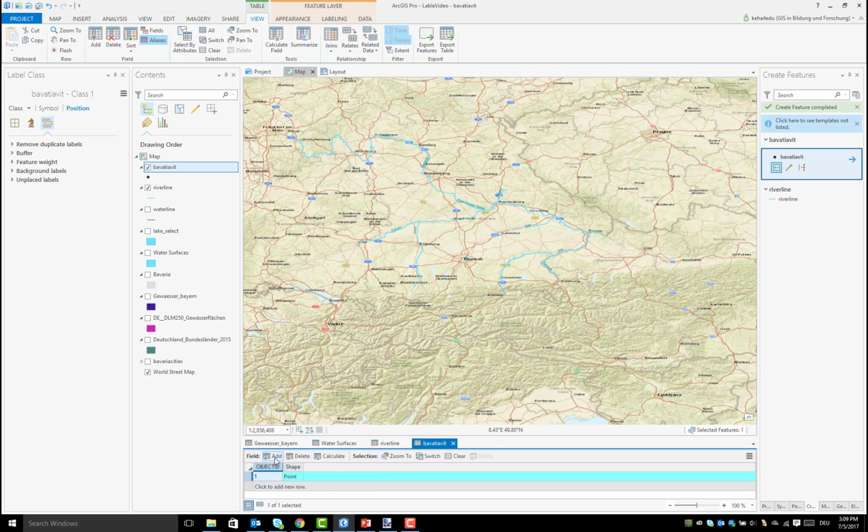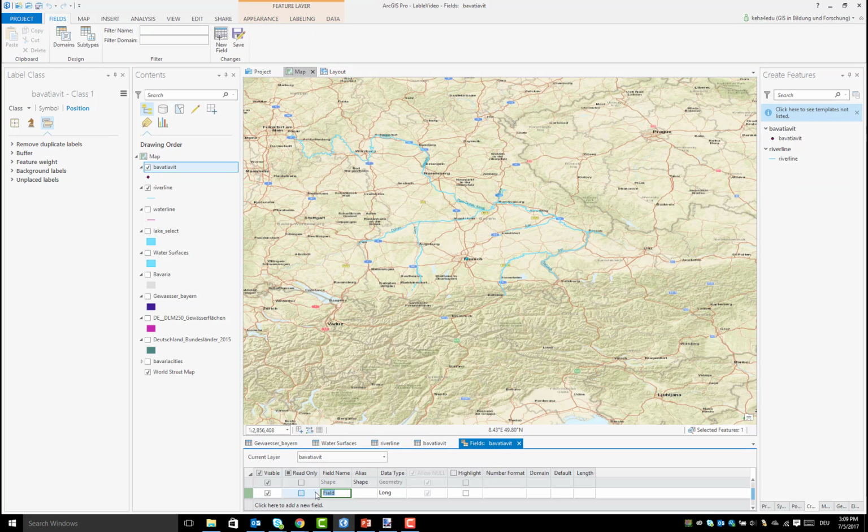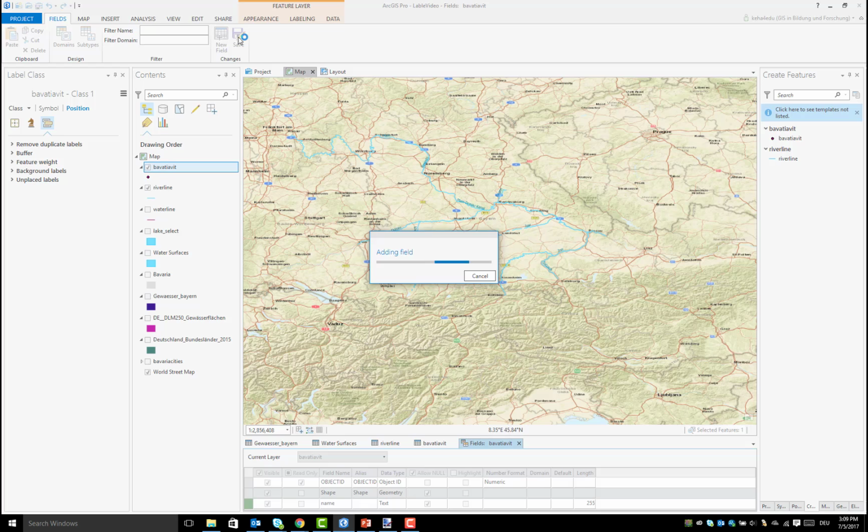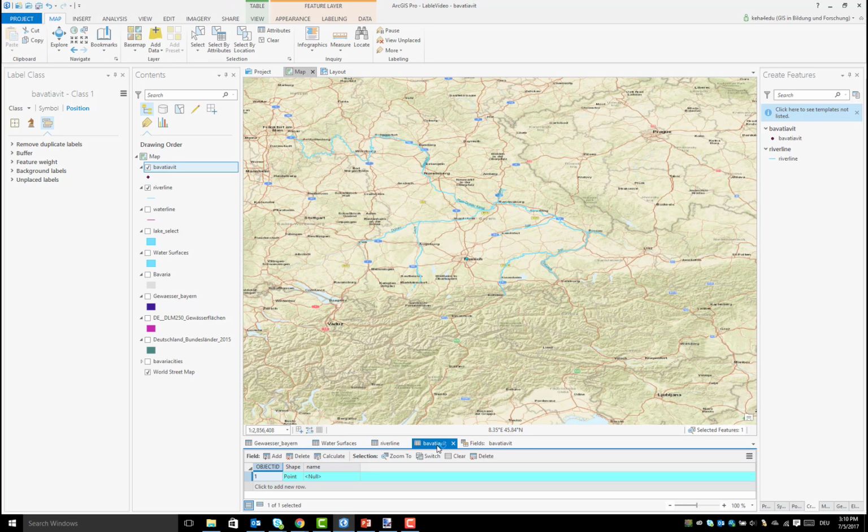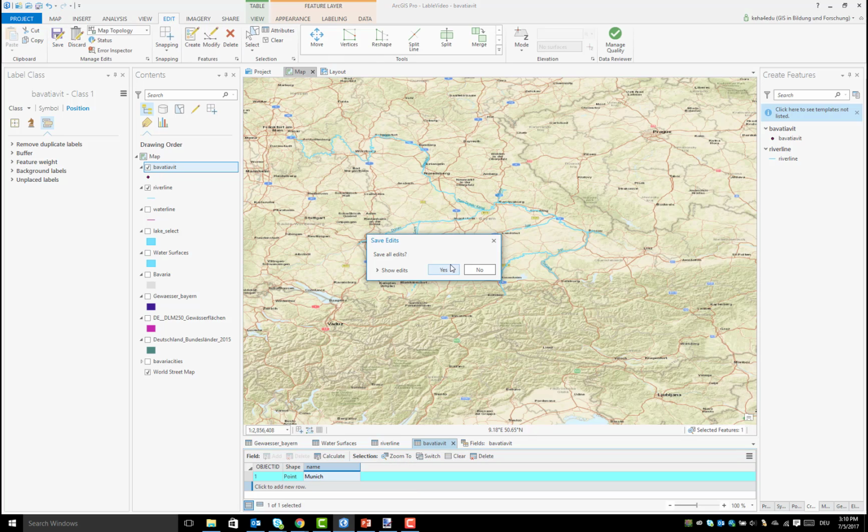Then we are going to add a field. It should be name. Data type is text. Then save. Now come to the attribute table. For the first point where Munich is, we're going to input the name Munich in. And come to Edit and save it. For the other 9 cities, we need to do the same.